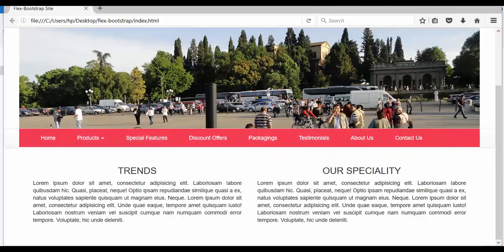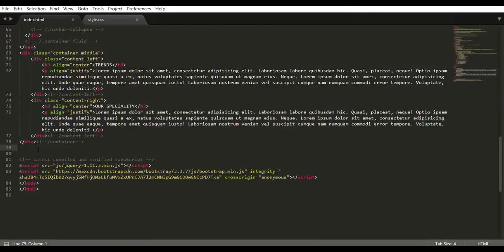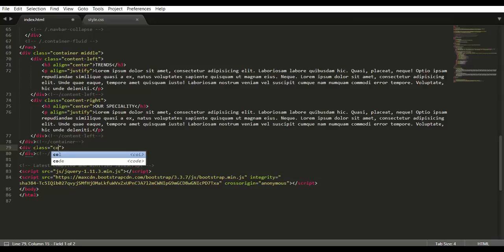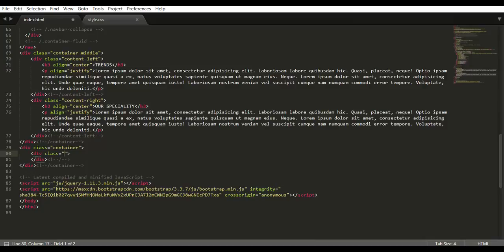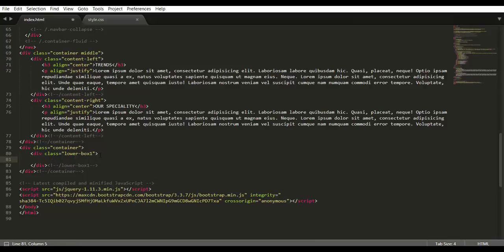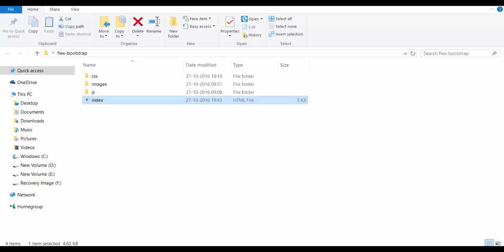So coming to the HTML here, after the closure of the earlier container, let's insert another container, and inside the container let's add another div with a class, let's call this lower box 1. Inside this lower box 1 we need to first insert the image.